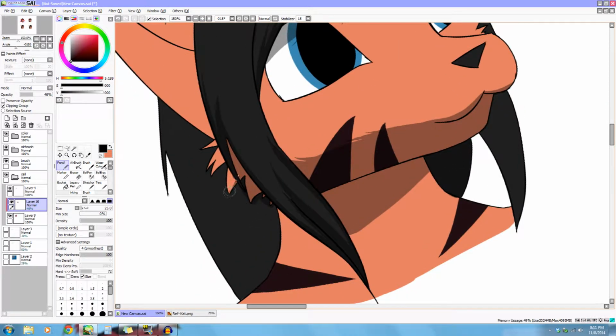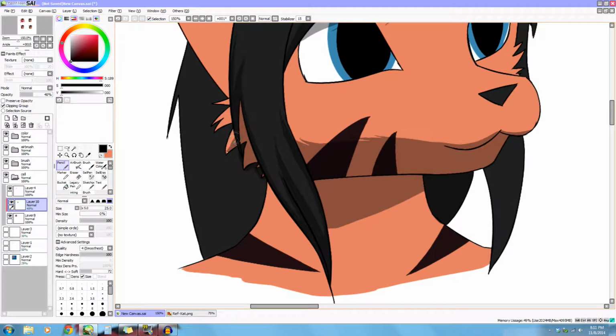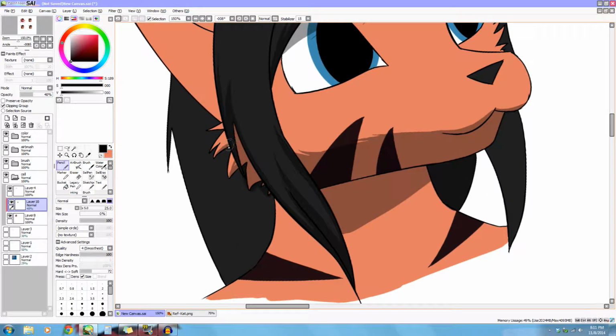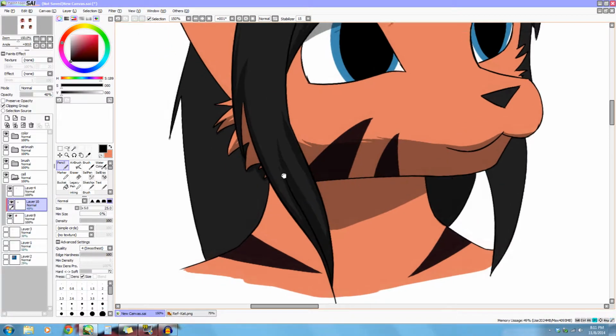Which, I mean, that's kind of the reason why this style is used in a lot of different cases, because it kind of is an excuse to not do multiple layers of shading, I'll be honest. I use this way too much.